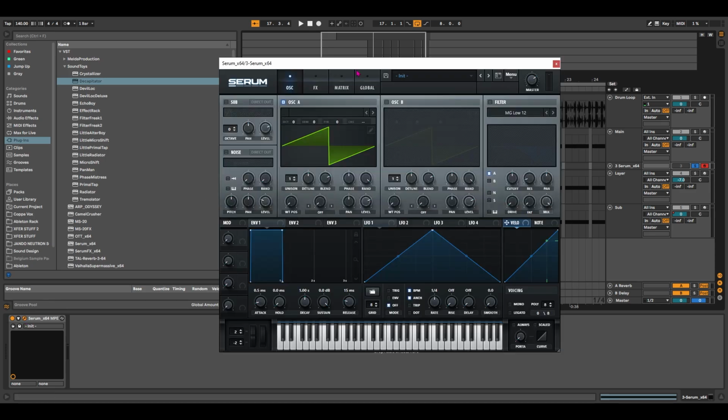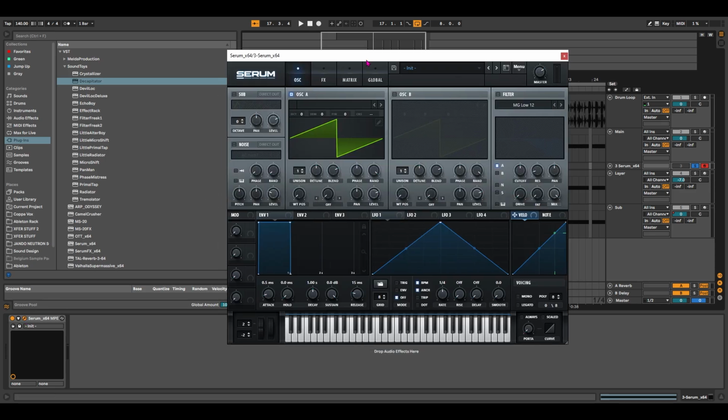We'll open a fresh Serum patch. And to start off with, we are going to turn on our sub oscillator. We're going to drop it -1 octaves and pull the level all the way down. And then we're going to modulate LFO1 to the level of the sub.